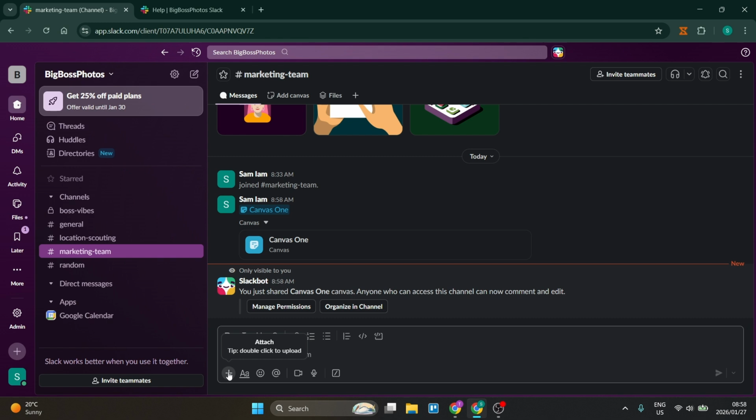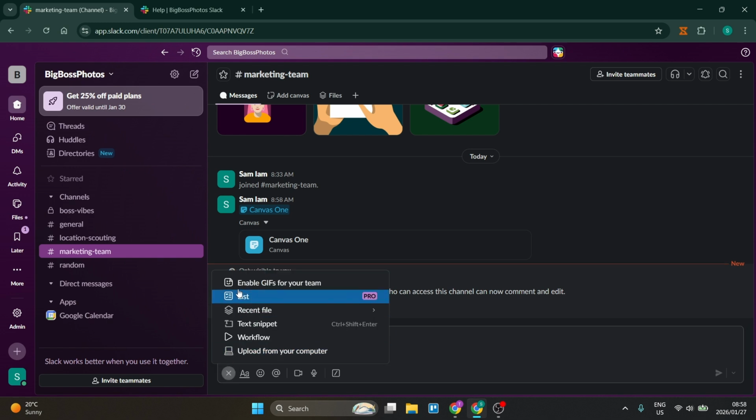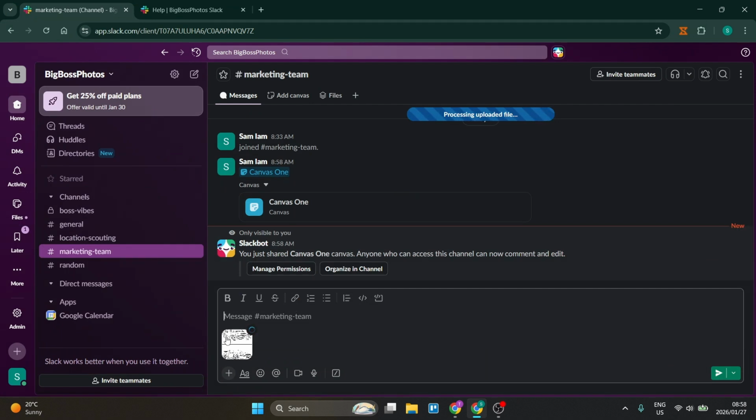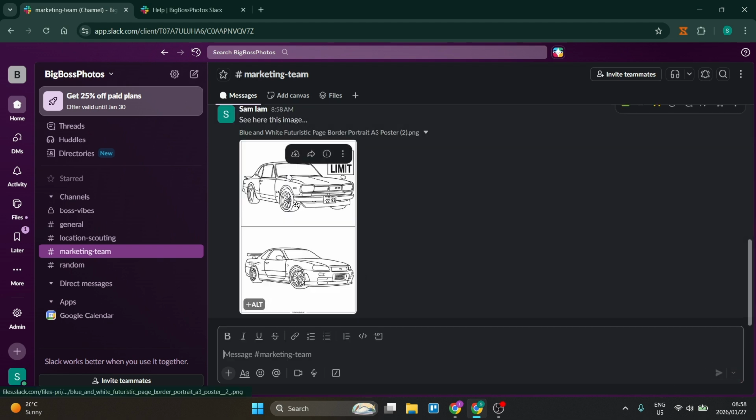Now, if you want to share a file from your computer, go ahead and click on upload from your computer. I've got a photograph over here. You'll see that over there. It'll load. Give it a second. You can also add in a message. So you can just say, see here, this image. All right, that's uploaded and go ahead and click on send. There is the image. You've now shared this image.